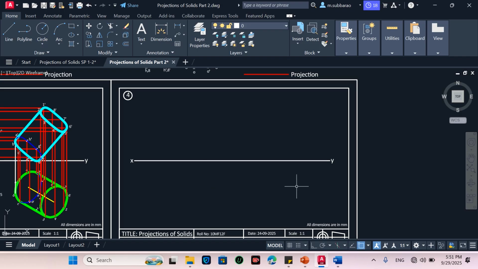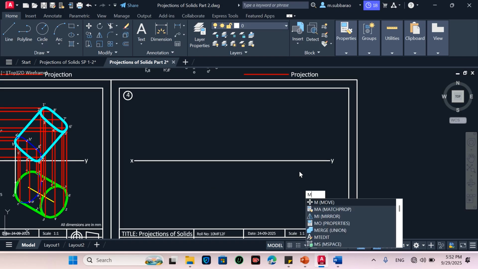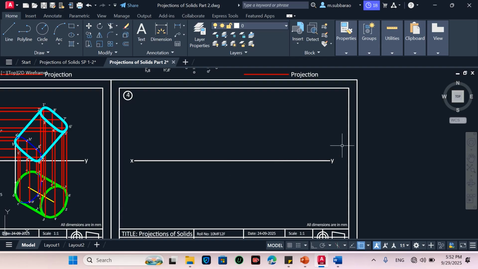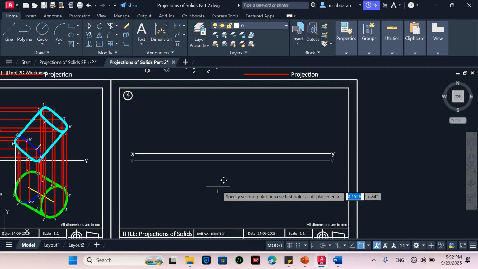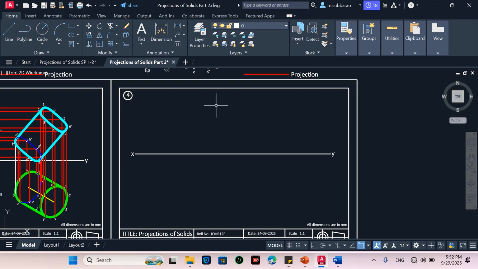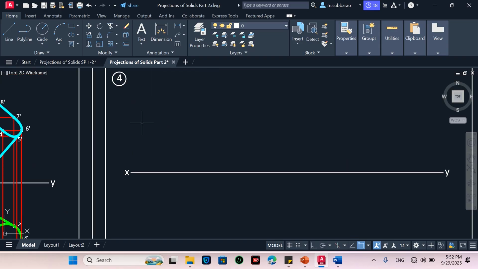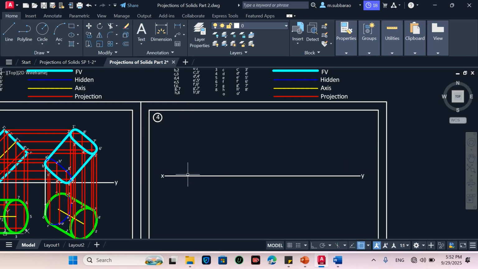Now this is the XY line. According to the problem, let me make this a little above, because now it should be almost at the middle. It is resting on the vertical plane. So first I should start with the front view, because the base is resting on the vertical plane.